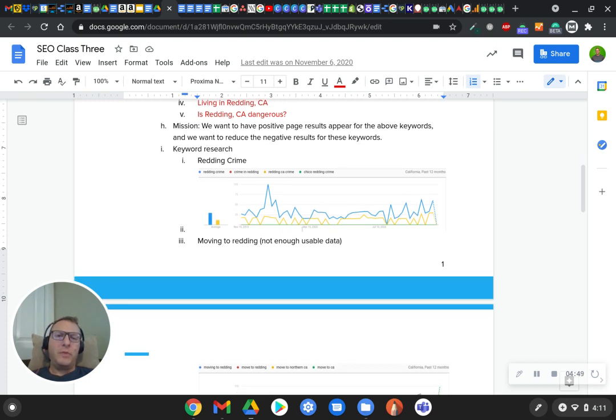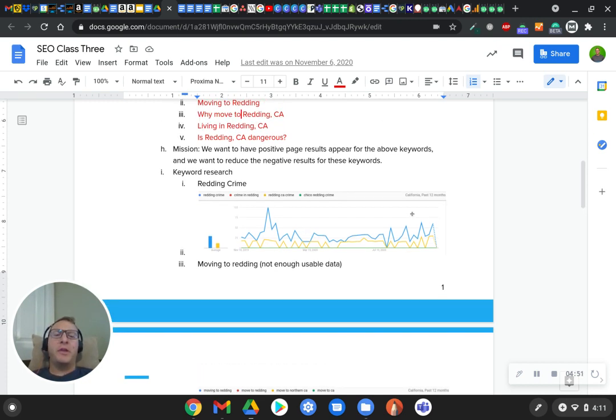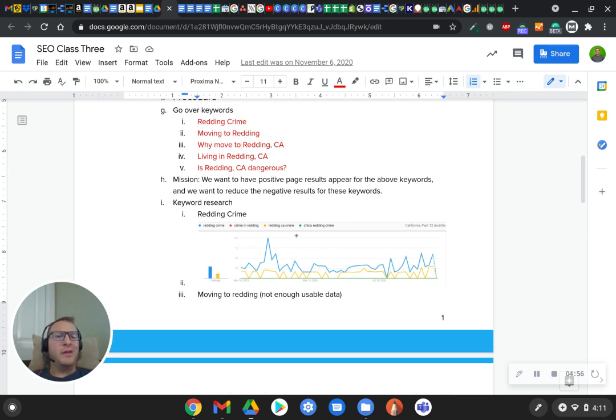Now, as I'm going through this, do I think these are the best keywords to use to make Reading sound good? No, not necessarily. I don't. I know they were selected by the team of folks who worked on this before me.